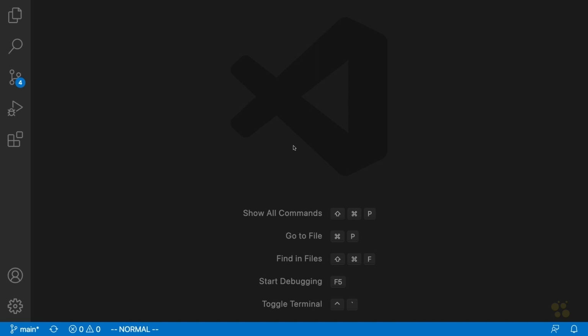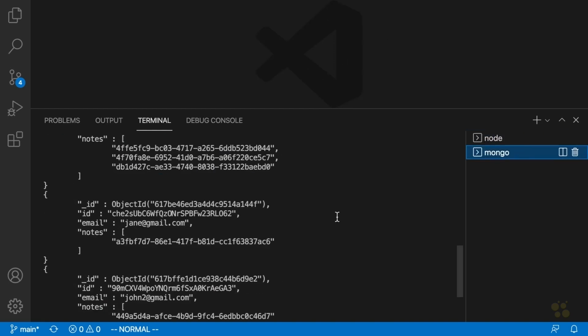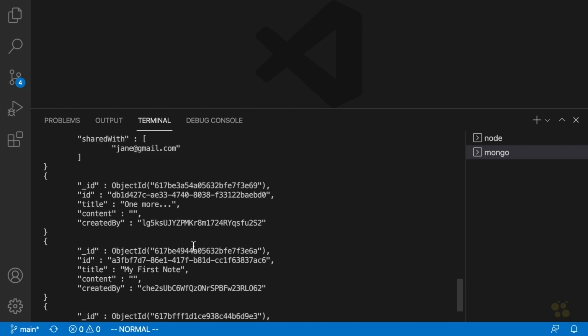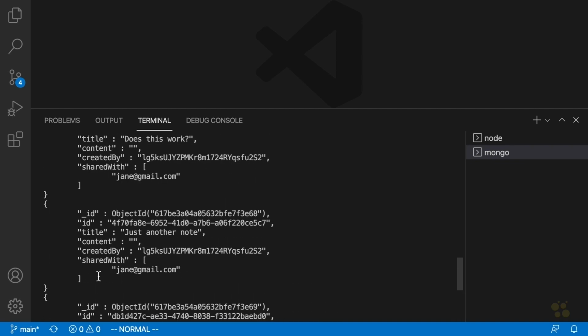Remember that currently, inside our database, which we can open up here. There we go, I already have it up, in fact. Inside our database for each of our notes, if we say db.notes.findAll.pretty, remember that each of our notes that's actually been shared with someone has this sharedWith property, which is a list of the email addresses that that note has been shared with.